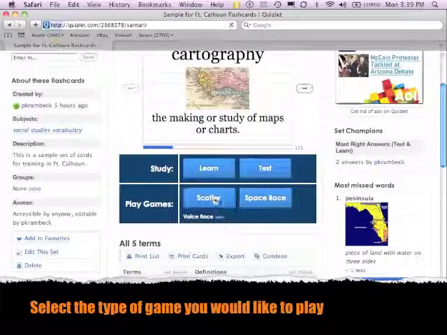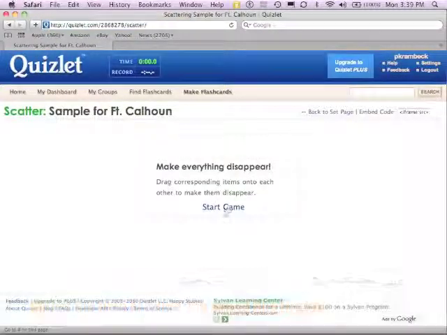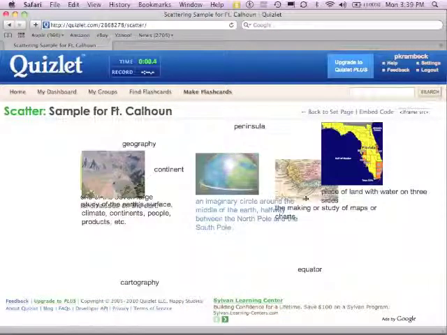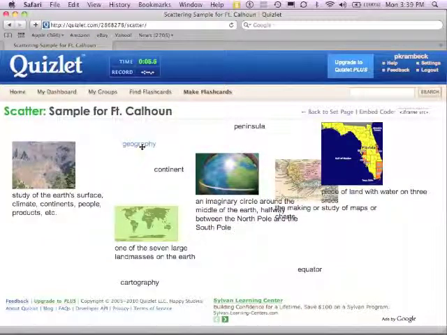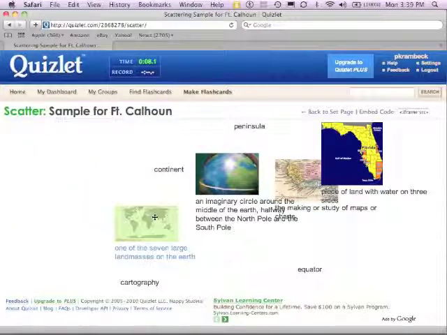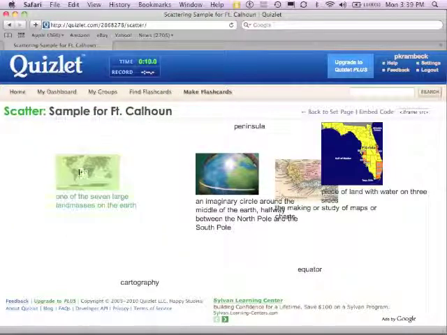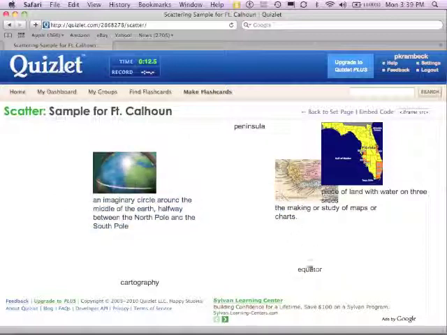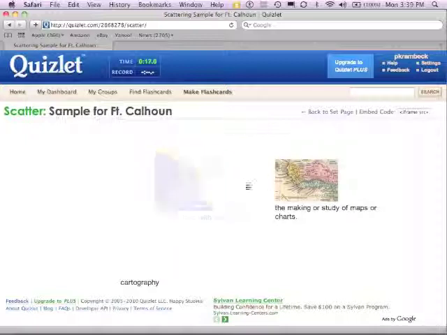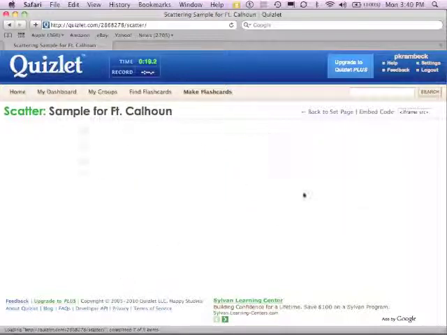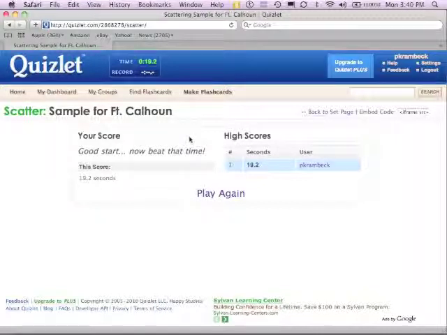Let me go to Scatter. It gives the students directions here. We'll start the game. And then what they do is they go in here and begin to drag these around. So you drag the word or the definition on top of the definition, or vice versa. And so we'll drag equator over here, peninsula, and that is the way that works. And so hopefully you can see some of the uses for Quizlet in teaching reading vocabulary in your classroom.